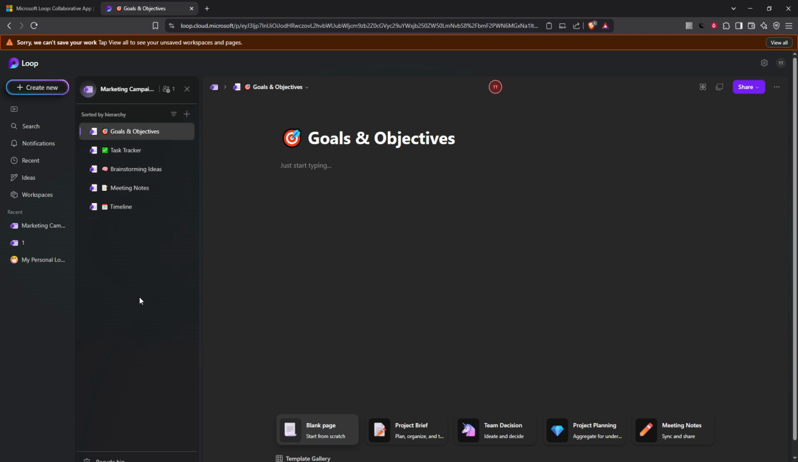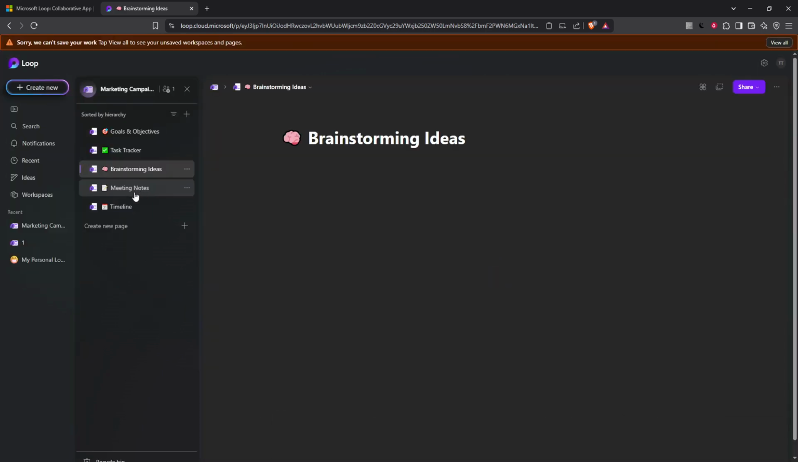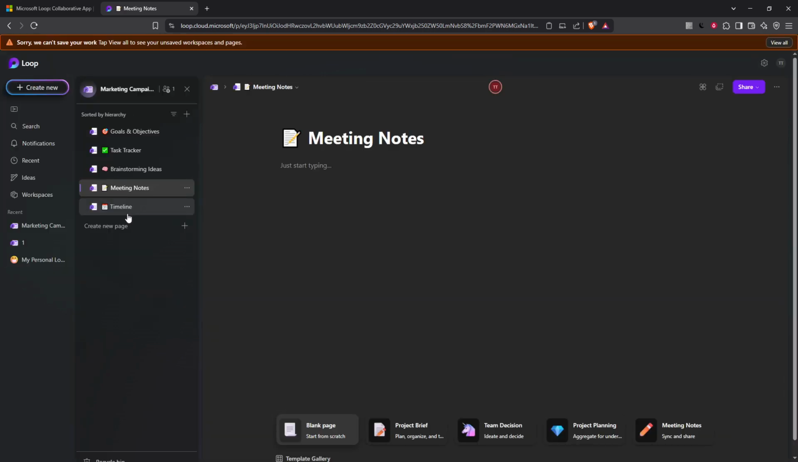Once you've set up your workspaces, you'll want to break each one down further into pages that cater to specific areas of that workspace. These pages can include areas such as goals and objectives, task tracker, brainstorming ideas, meeting notes, and timeline. This provides a comprehensive overview and facilitates a more organized approach to managing your projects, making it easy to find and update information as needed.